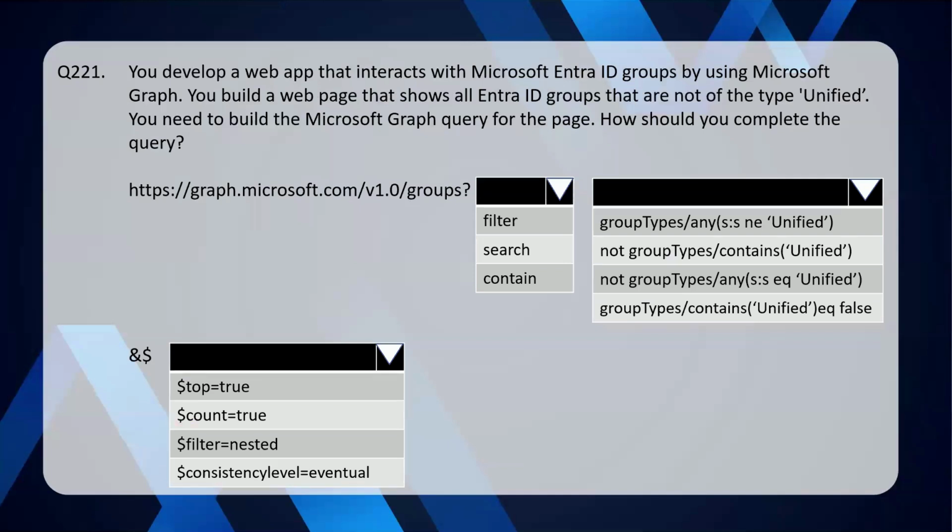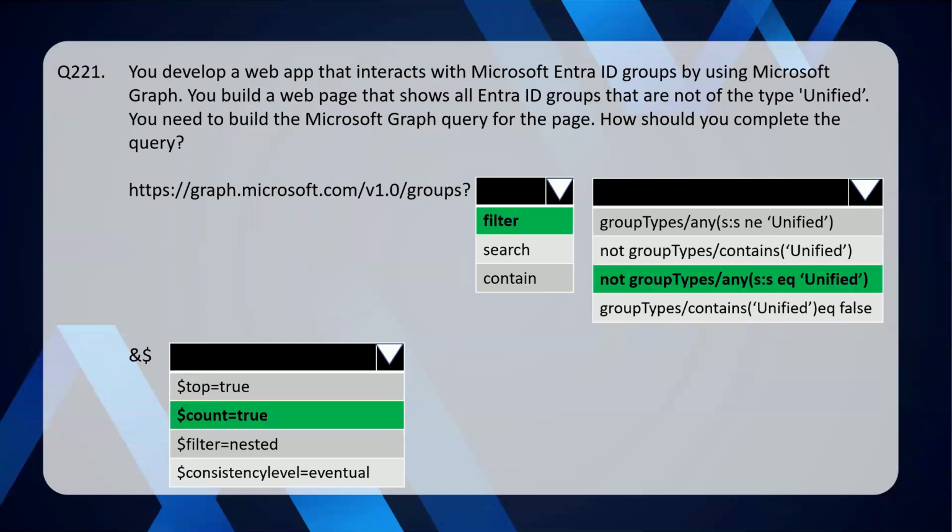Now, friends, there is a query in front of you which has 3 different options that you need to choose the correct values for. The correct answer is now on your screen. Filter is used to apply logical conditions to the query. Not groupTypes/any(s:s eq 'unified') excludes groups where unified is present in the groupTypes collection. And $count=true requests the total number of matching groups in the response.